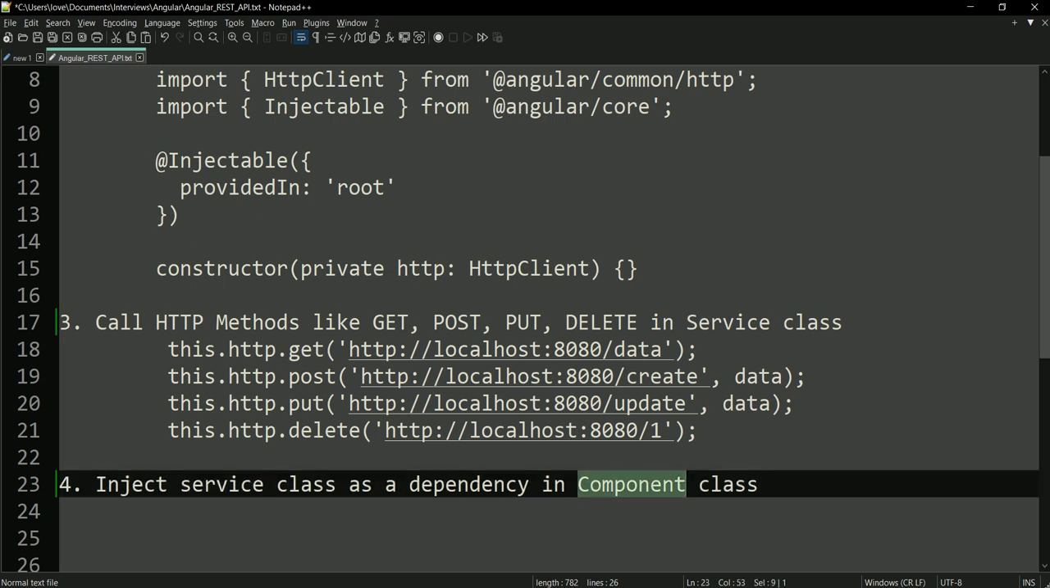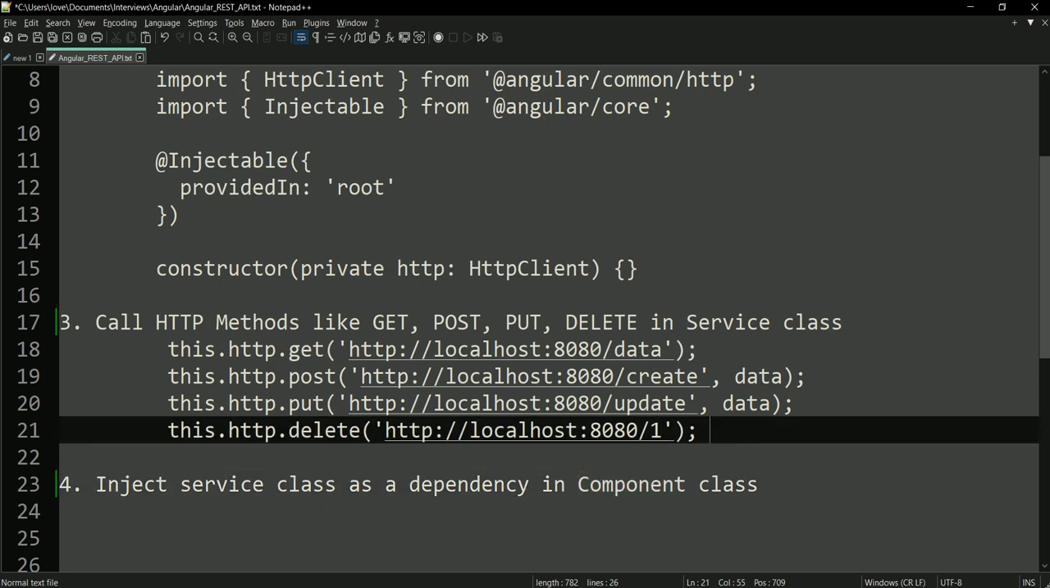And in the HTML template, you have to define on what basis you want to render this particular data, or whether you want to create, update, delete, or fetch from the server, and in what format you want to get the responses. Okay, so that's how you are going to integrate the REST APIs in Angular.